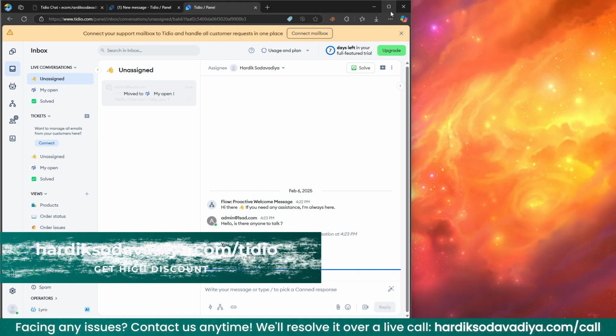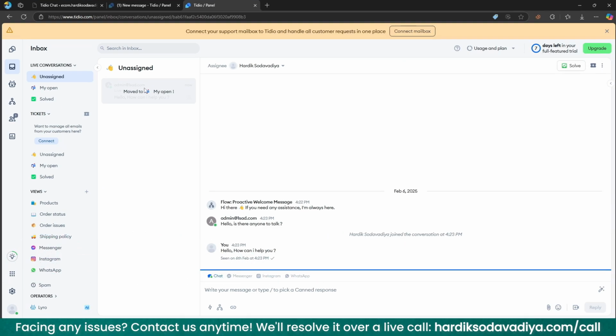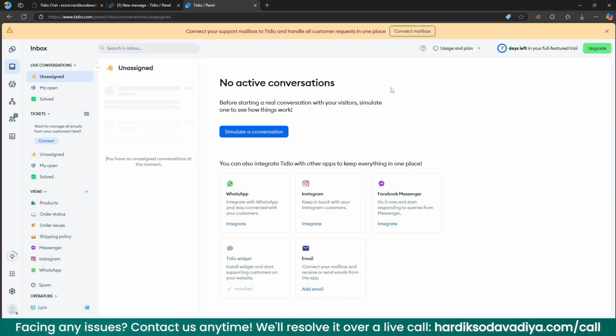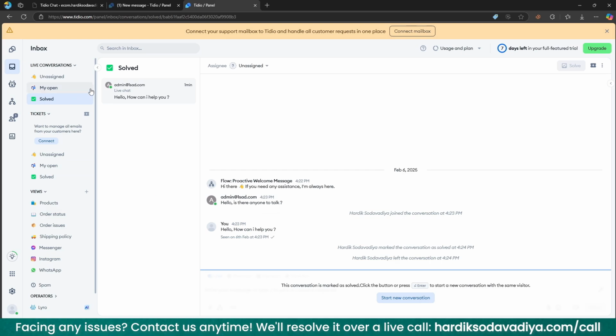I believe you get a picture of how the conversation is happening and working. Now it has some other options like solve. If you consider this solved, it will end up in the solved level, and you can create some customized levels as well as per your requirement.